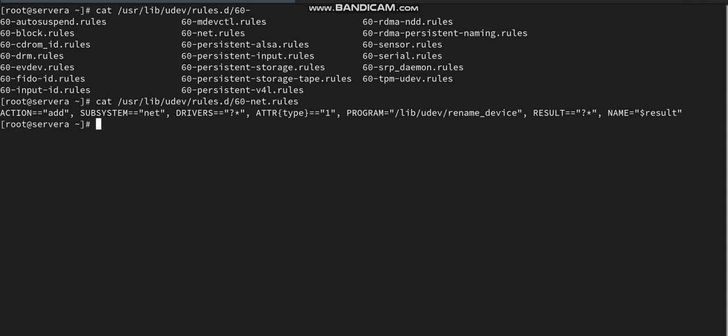The line reads: ACTION=="add", SUBSYSTEM=="net", DRIVERS=="?*", ATTR{type}=="1", PROGRAM="/lib/udev/rename_device", RESULT=="?*", NAME="$result".